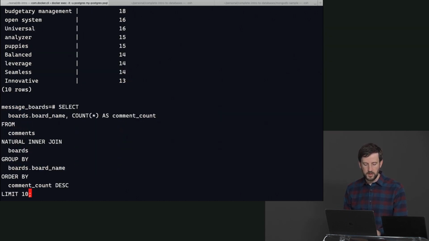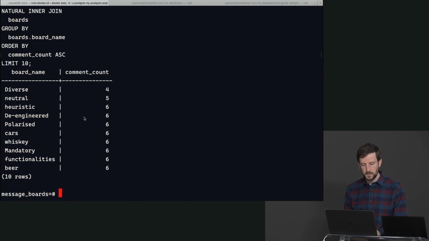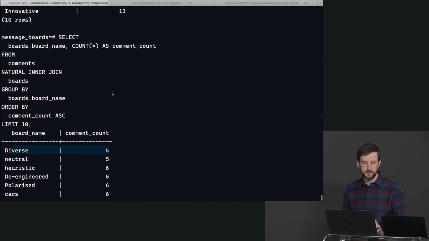And if you wanted to see ascending, you can see here this one has 4. But we have a problem here. So think about this for a second.